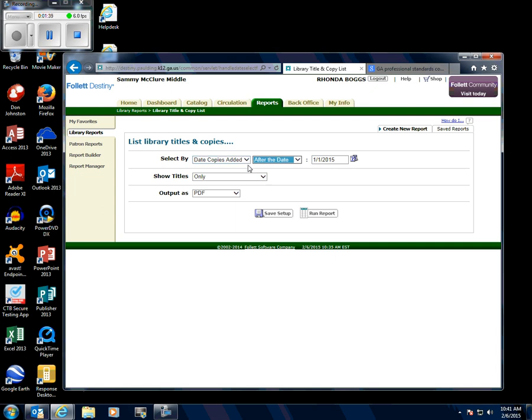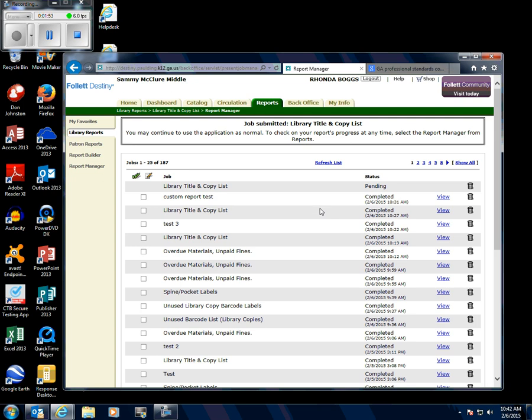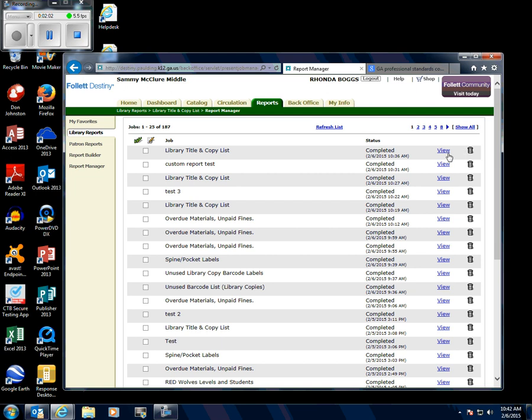My media specialist generally will run this once a month and put the list at the desk so the students can see what is new in the collection. And here we're going to run the report. It shows it's pending. It's a little slow sometimes. Hit refresh list. And then you can hit view.